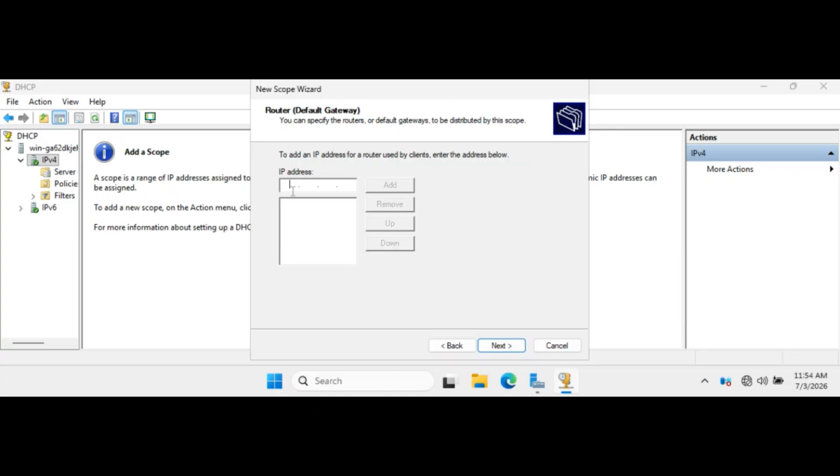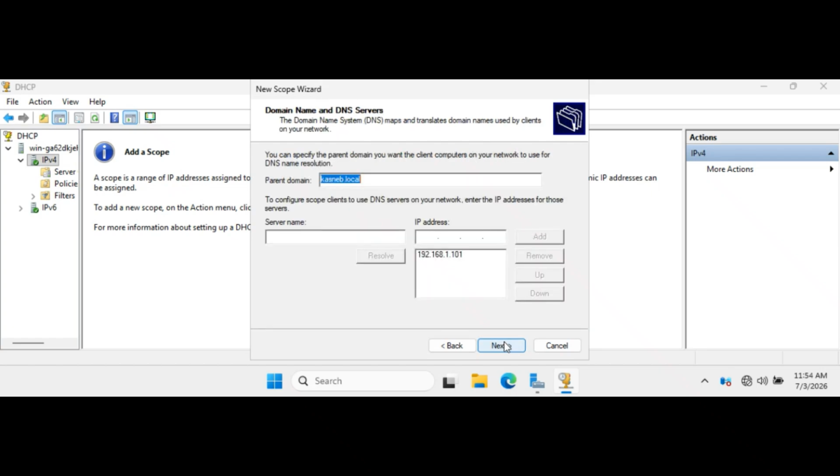For this example, use 192.168.1.100 as the start address and 192.168.1.200 as the end address. For the length, enter 24, which automatically sets the subnet mask to 255.255.255.0. Click Next. On the Add Exclusions page, leave it blank and click Next. Exclusions can be added manually after the scope is created. Set the lease duration to 1 day, which is appropriate for a typical office network, and click Next.